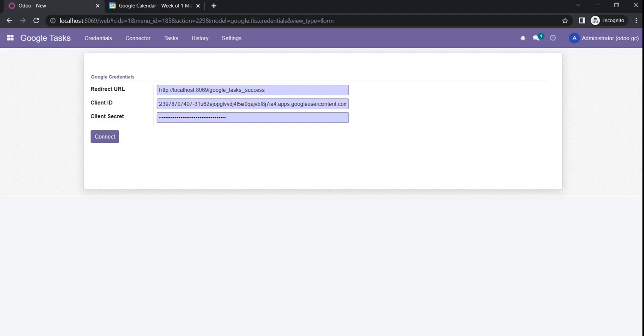So today we have a connector, the Google Task Connector, and I already installed it in Odoo. After installation we have the following menu options. I will try to explain all the menu options with features and some examples for understanding.